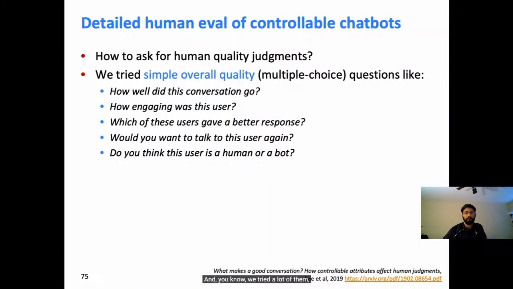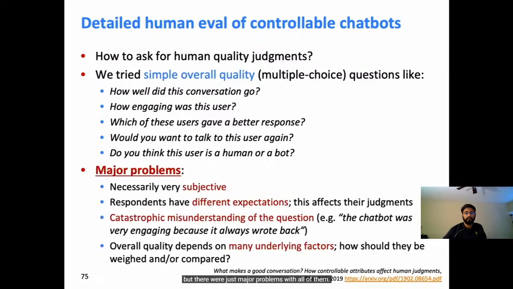Questions like this. And we tried a lot of them, but there were just major problems with all of them. Like, these questions are necessarily very subjective. And also, the different respondents have different expectations, and this affects their judgments. So, for example, if you ask, do you think this user is a human or a bot? Then, well, that depends entirely on this respondent's knowledge of bots or opinion of bots and what they think they can do. Another example is you'd have kind of catastrophic misunderstanding of the question.